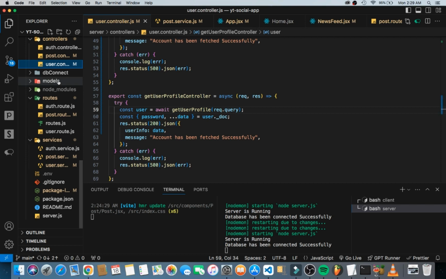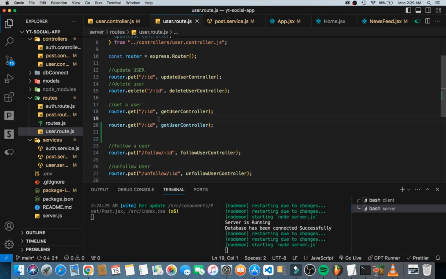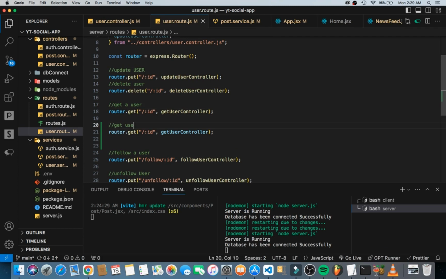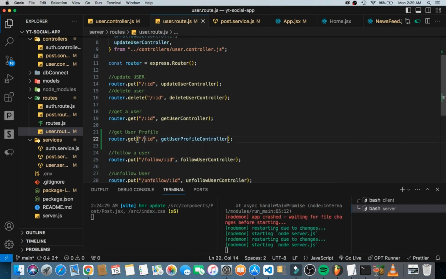I'm going to go into the routes, the user route here, and then I'm going to copy this. So I'm going to say get user profile. Okay, now this get user profile is going to say get user profile controller. Then over here we just leave it this way.